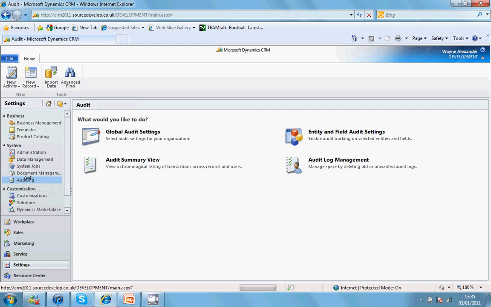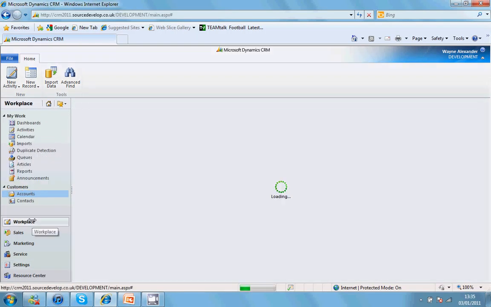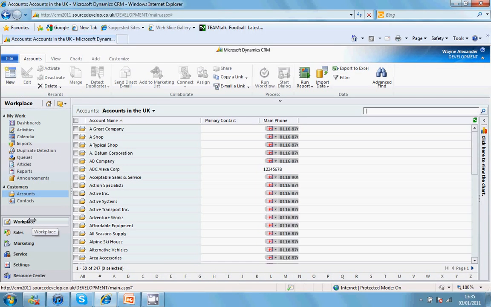Fantastic. So as I said before, very powerful tool. It's out of the box now. It's very simple, very easy for users to set up themselves, and it would give you some sort of history of what's been done on the record. It was something that wasn't done in CRM 4.0, but now is ready and available for 2011.